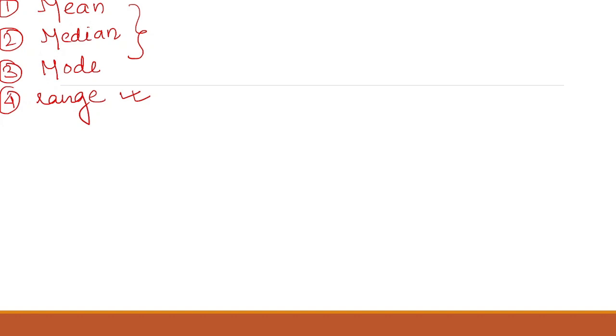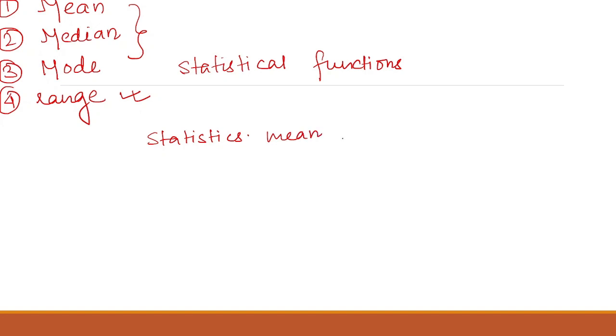The statistics module is also a Python standard library, and it provides statistical functions. First, we use statistics.mean. This is the thing that we call the average.